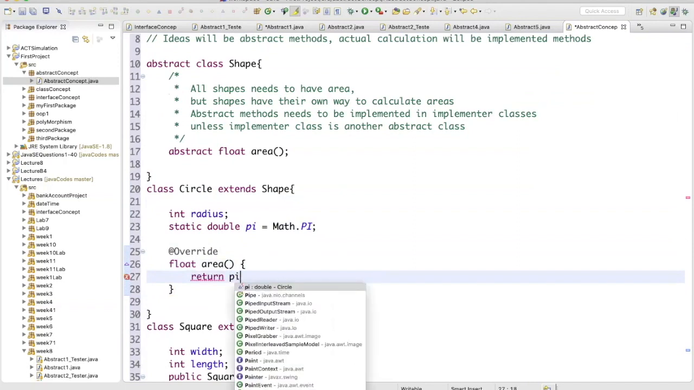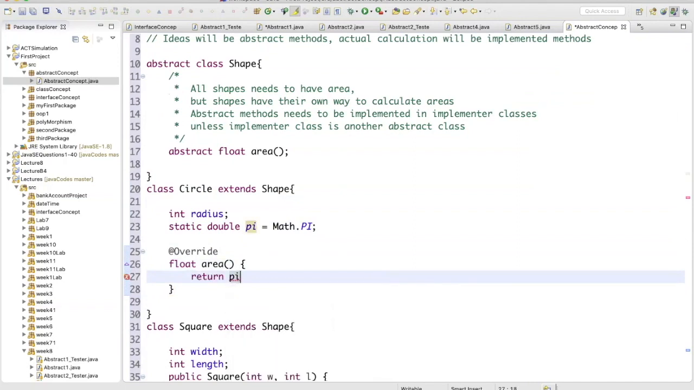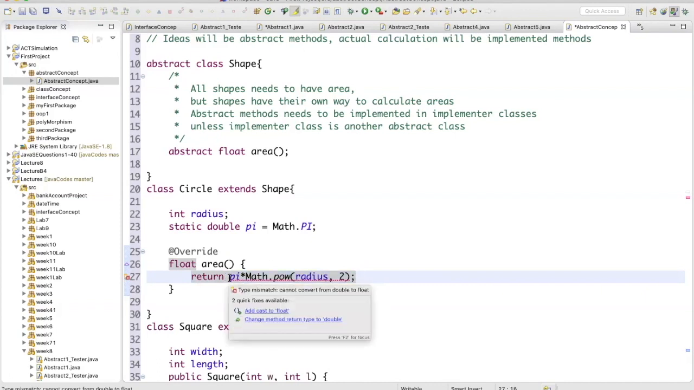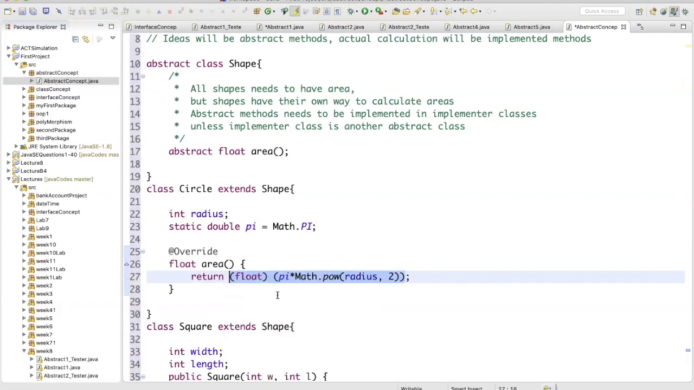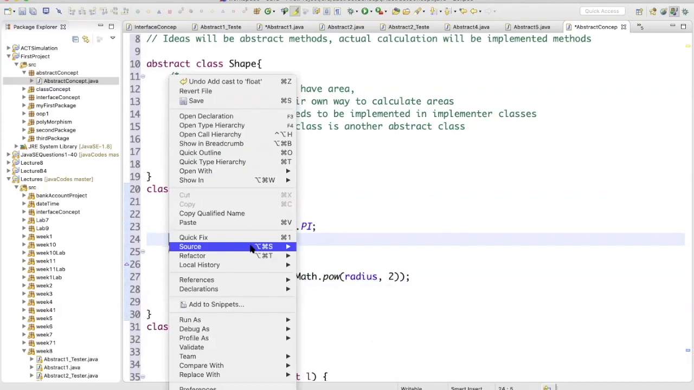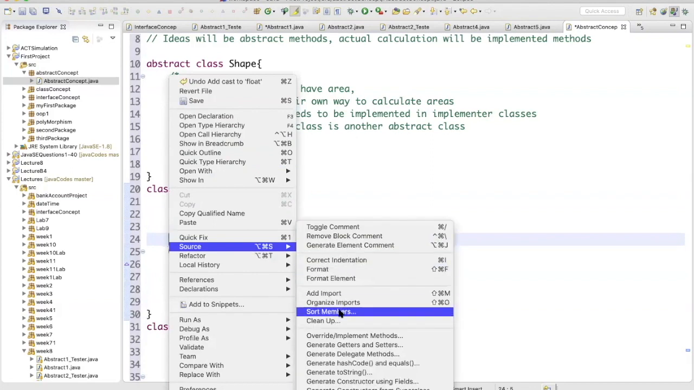Instead of return 0, I'm going to use pi and radius, and I'm using pi times Math.pow. This is a special method, and it helps me find the square of the radius. The right side represents the power number. You can change it. If you change it to 3, you will get the cube. Right now I downcast my double value to float, and my method is ready.